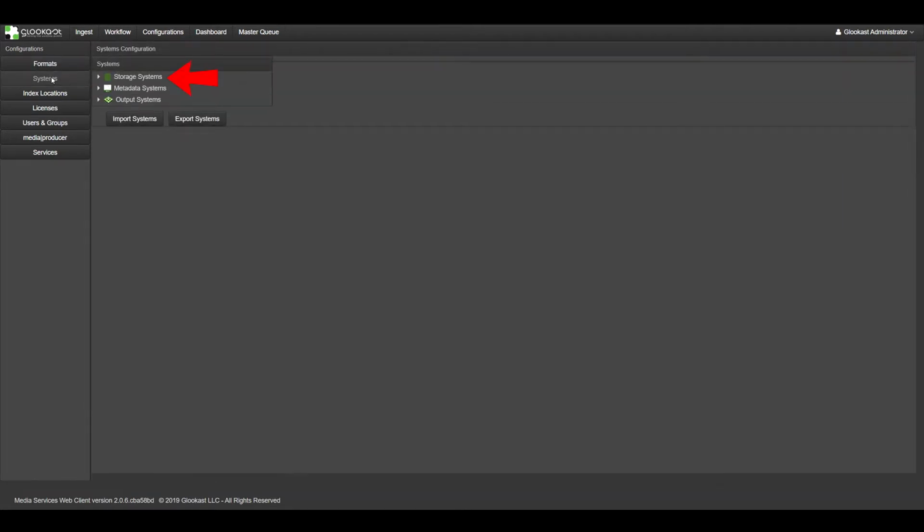The first one is Storage Systems. This is where we define the storage system we're going to write media to. The second one is Metadata Systems. This is where we define the system we're going to write metadata to. The third one is Output Systems, which is the combination of a storage system and a metadata system. This is actually what we use when creating an ingest workflow. Let's see how it's done.